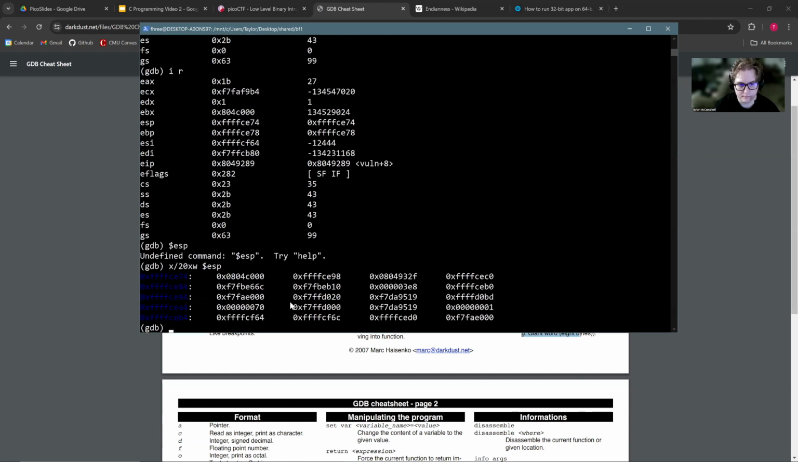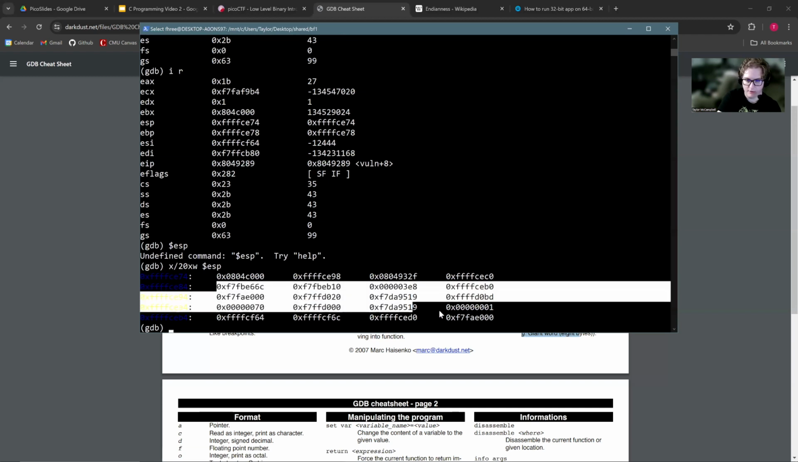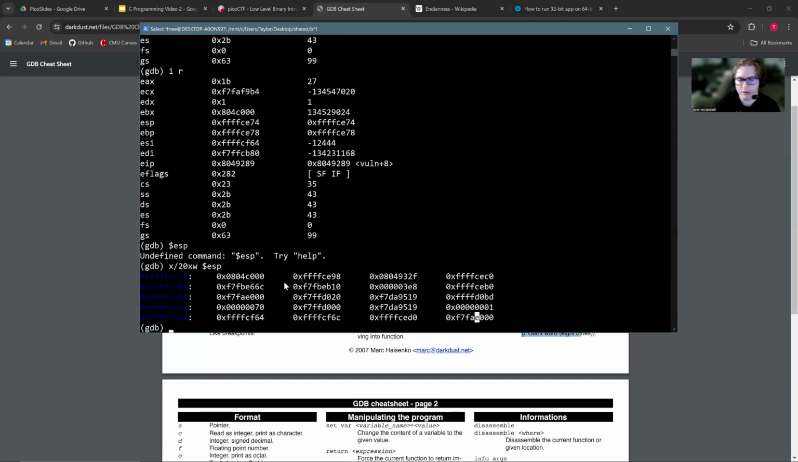So I'm going to use $ESP. Okay, perfect. So we can see this is what's stored on the stack. It starts at 0x804C000. Then we have some more data here, and we keep going. So what looks like a return address to you or to me, this 804 stuff? Well, actually, we haven't done it yet, but just from my experience, I know this looks like a return address.